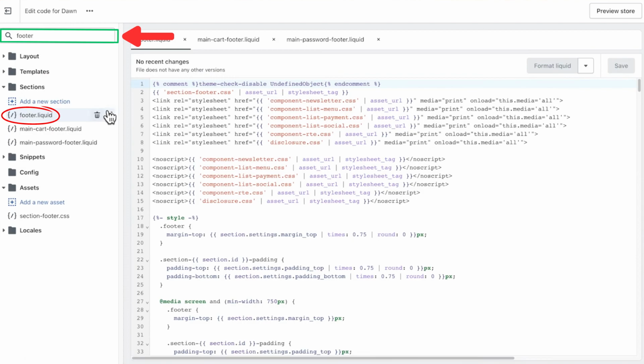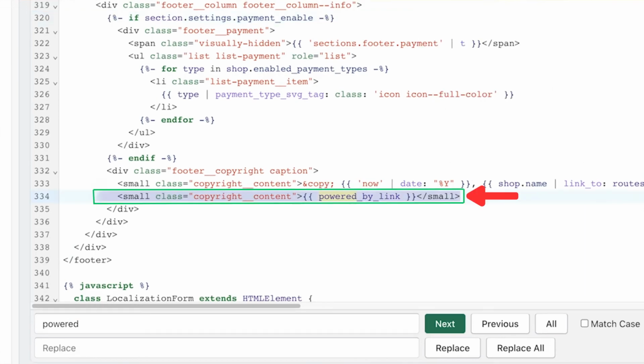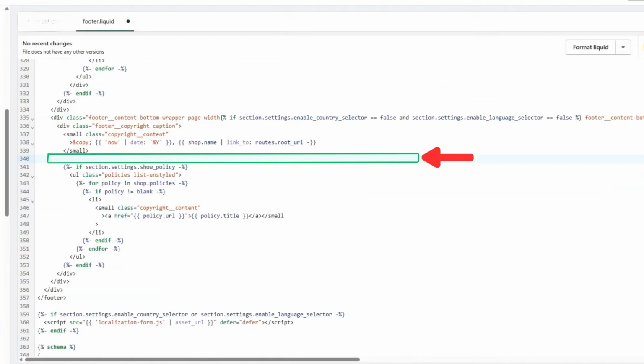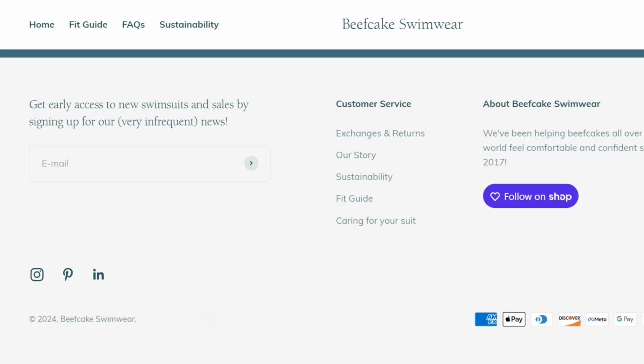In the section search bar, type Footer to find the footer.liquid file and click on it. Use Ctrl+F on a Windows or Command+F on a Mac, search for the Powered by Shopify link, select this line of code, and delete it. Don't forget to click Save to save your changes, and voila! You've successfully removed the Powered by Shopify tag from your storefront.